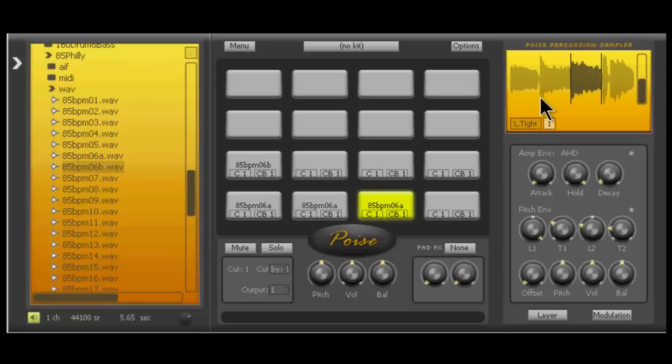Sounds good. And we're going to click and drag this over. Look how fast this is. It's a piece of cake with Poise. And we're going to leave that little piece. We're going to take that long one.